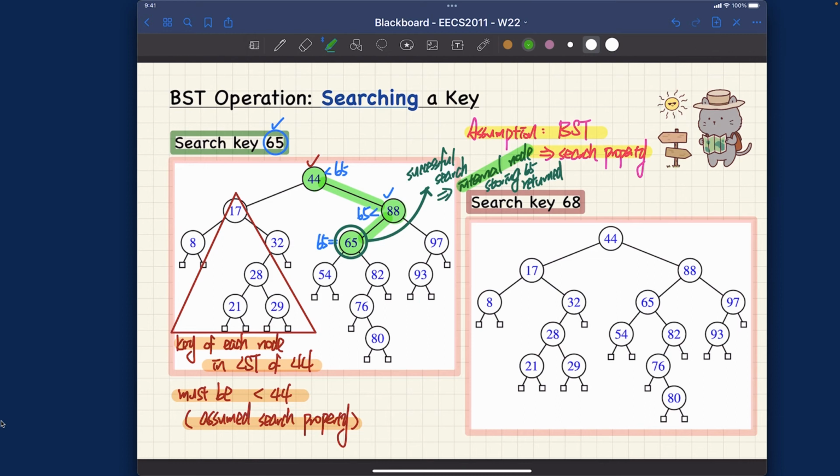Case number one done. Let's take a look at case number two. What's going to happen? For case number two, we're still going to start with the root over here. Let me use the pink. I start with 44 over here, and I'm looking for 68 in this case. 68 is strictly larger than 44. That means I should go to the right-hand side, right? That's what I should do.